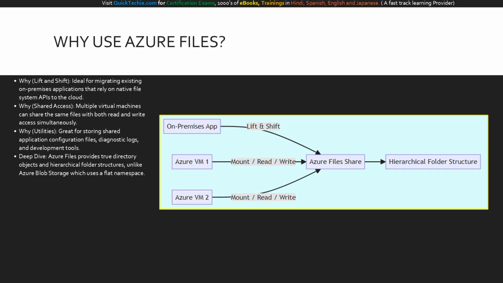This diagram illustrates the primary use cases for Azure Files. On the left, we see an on-premises application performing a lift and shift migration directly into the Azure Files share. Below that, we have multiple Azure virtual machines, VM1 and VM2, concurrently mounting the same share for simultaneous read and write access. Finally, the arrow points to the hierarchical folder structure, emphasizing that the data is stored in true directories and folders, preserving the traditional file system layout that your applications and users expect.